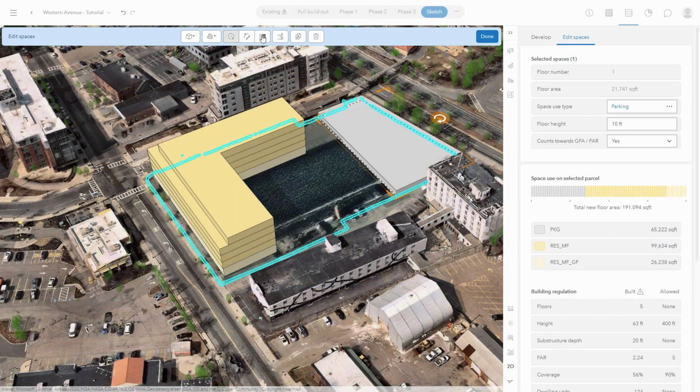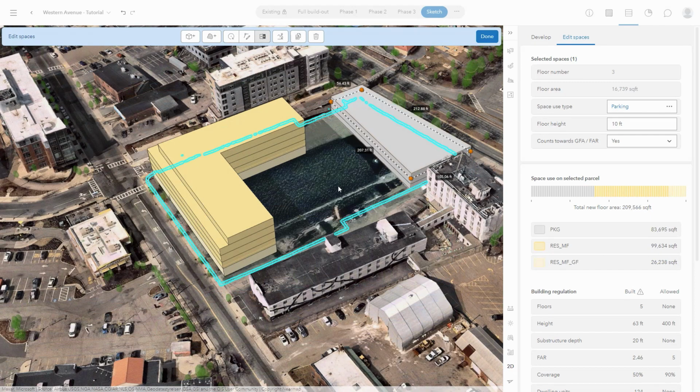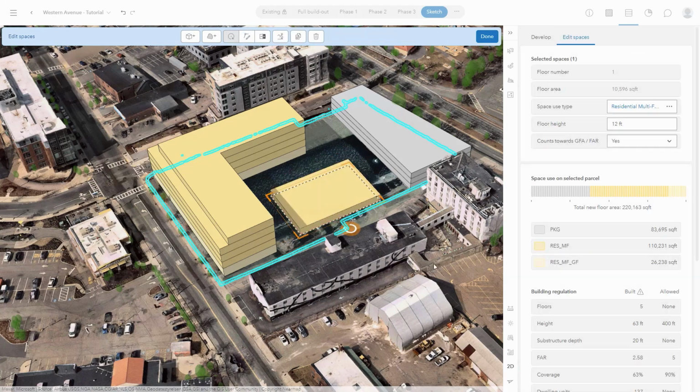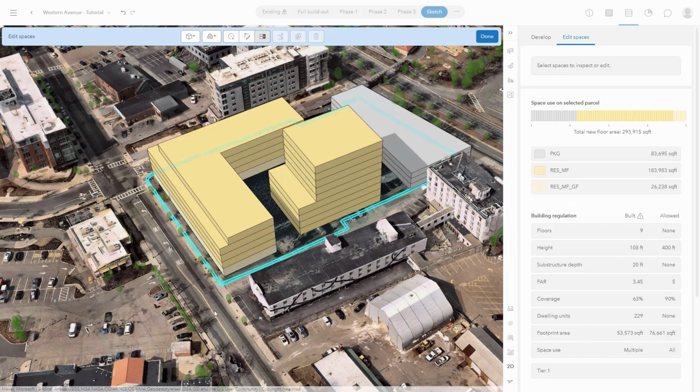In this tutorial, you learn the basics of sketching new buildings. Try sketching additional buildings to become more familiar with the tools. Follow along with the next tutorial and get started with your own free trial of ArcGIS Urban today.